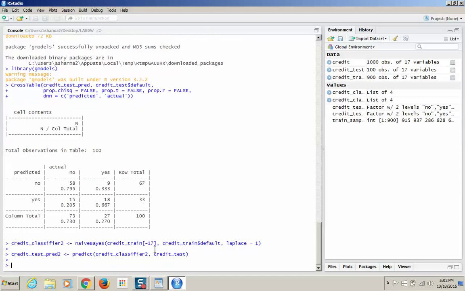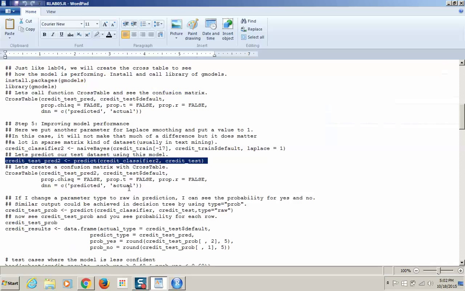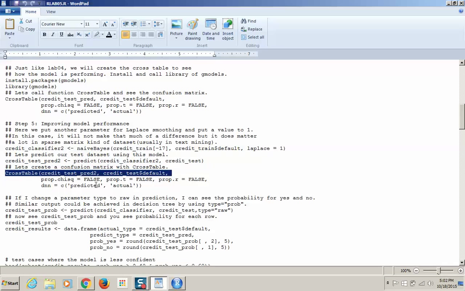Okay, so here again we are running the prediction. The new model name is credit classified 2, and this has Laplace equal to 1. The previous one, credit underscore classified, didn't have the Laplace. Then we run the prediction on this particular model with the same data frame, and now all our predictions are stored in this. So let's do the cross tabulation and see how well our model is doing.